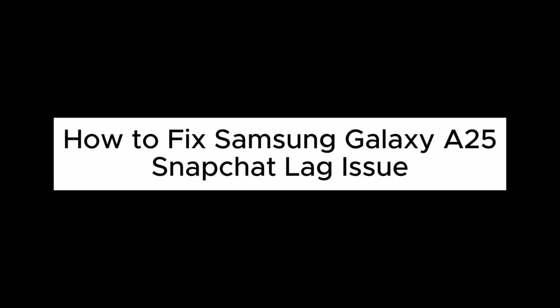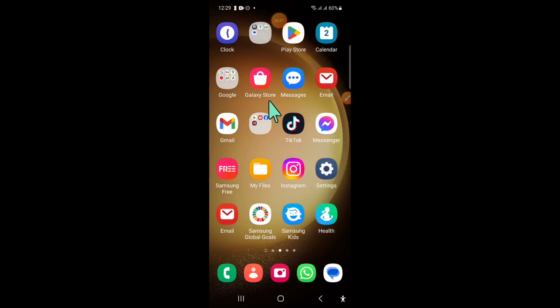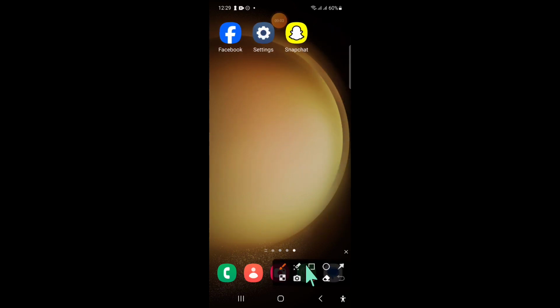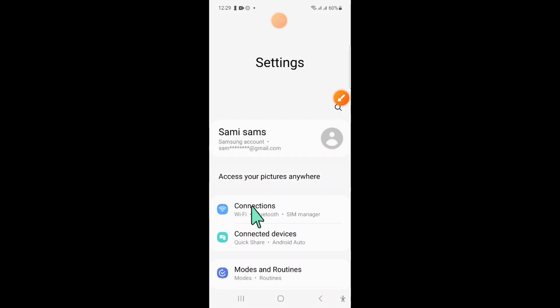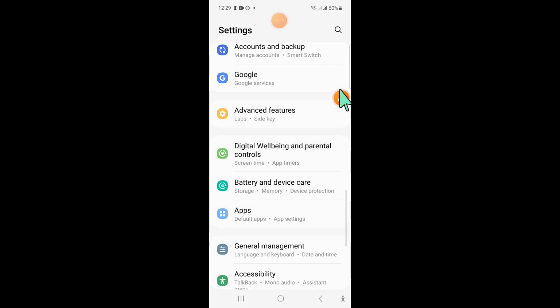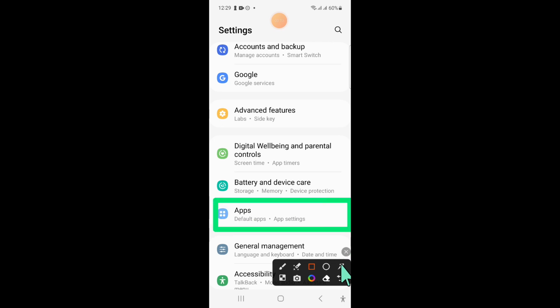Hello everyone, in this video I will show you how to fix Samsung Galaxy A25 Snapchat lag issue. So to fix this issue, first of all open settings. Now in settings scroll down and click on apps.